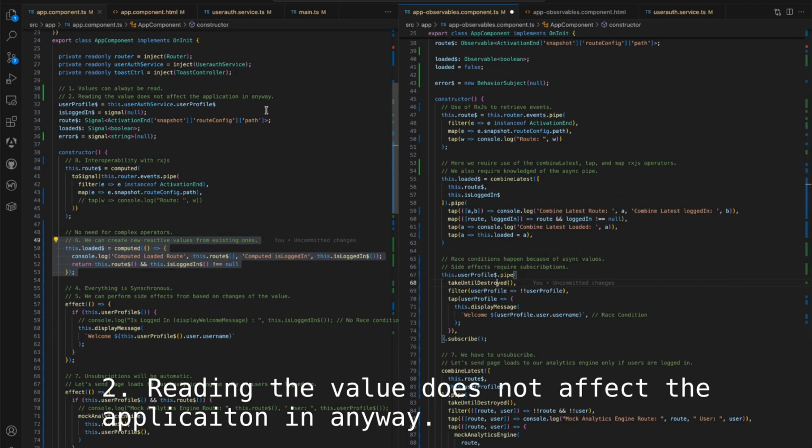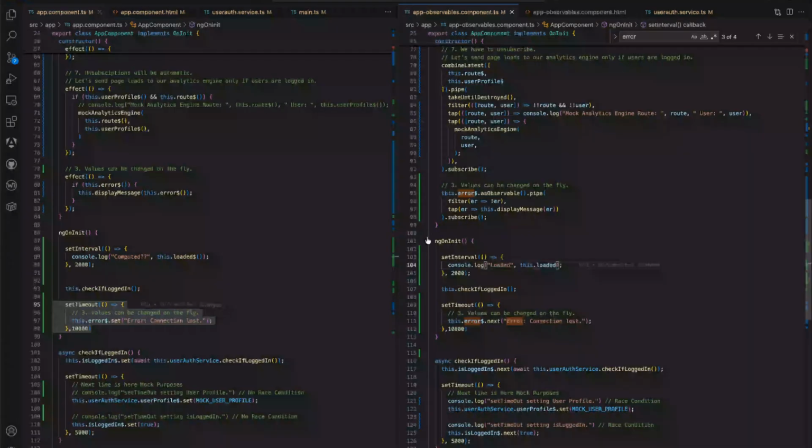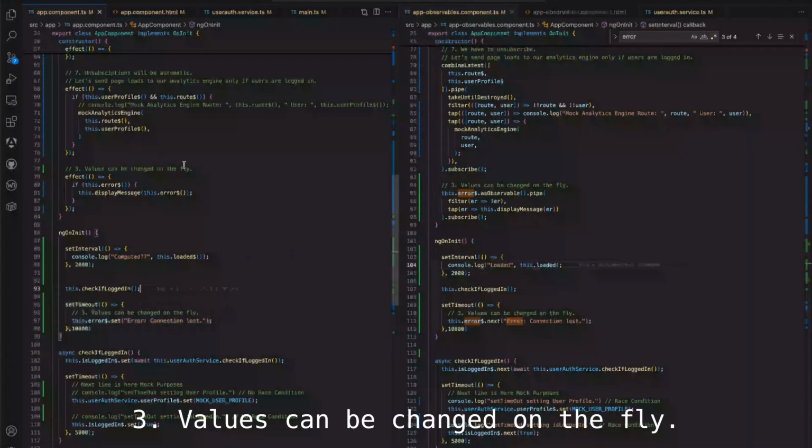That's it for advantage number 2. Reading the value does not affect the application in any way. Now for advantage number 3. Values can be changed on the fly. This can be seen here, how we do error.set, and that simply updates the value of the error property.